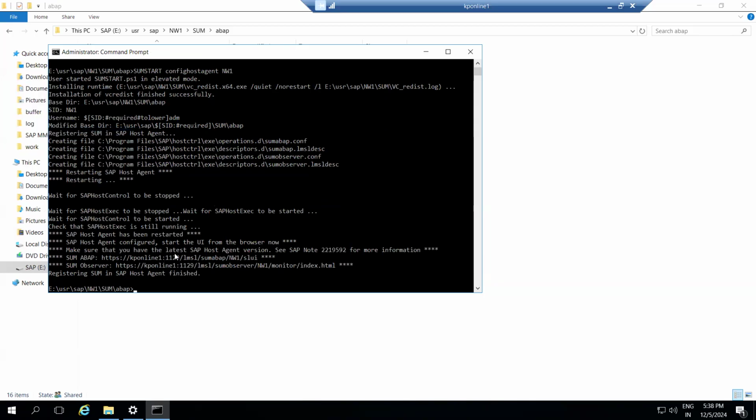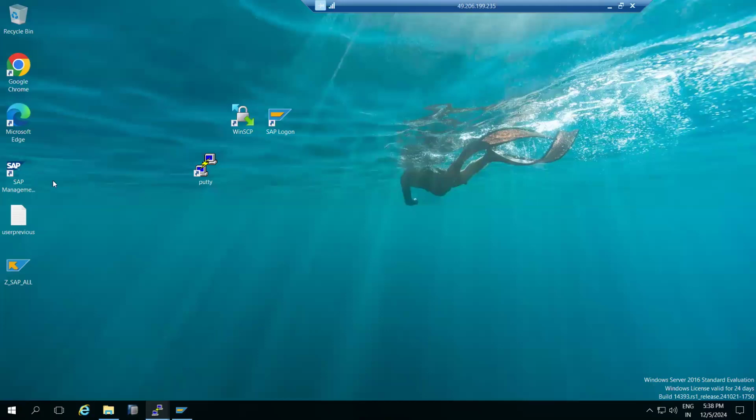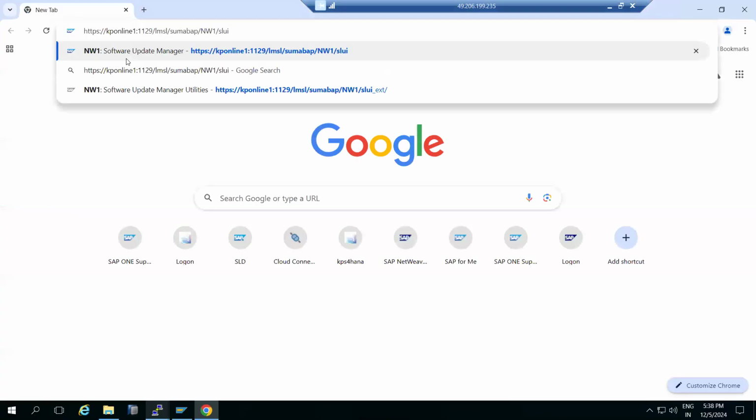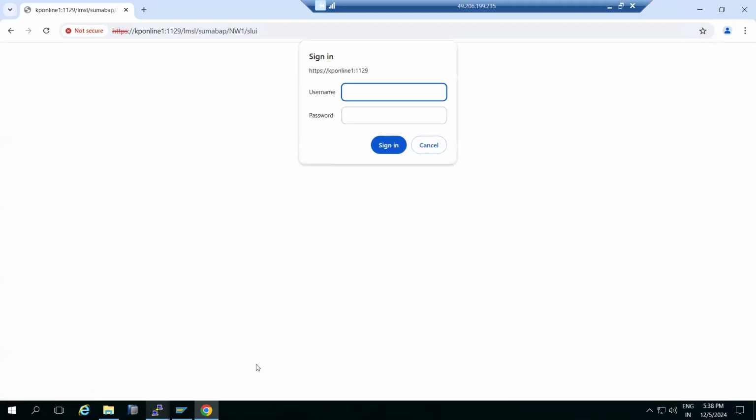There is a port number here, 1129. For SWPM, what is the port number for the SWPM tool? It is 4237.